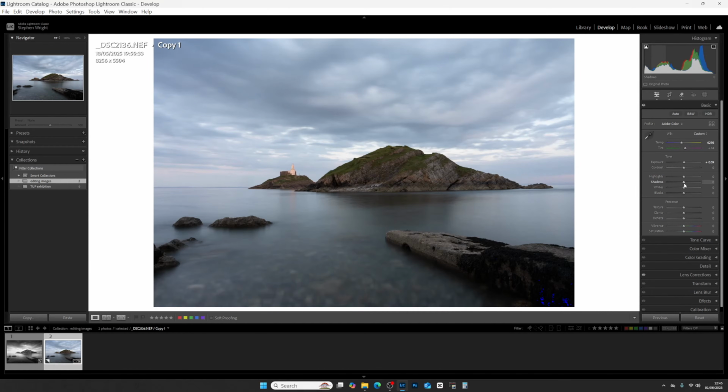The next thing I'm going to do is I'm going to drop the highlights. Now, the reason I'm doing this is because I'm going to be boosting the highlights when we get into the 3rd stage. So I want to make sure that I'm not going to be blowing anything out. So I want a nice kind of flat image. So then I'm going to lift the shadows somewhat. There we are. I think around about there. And I'm just going to lift the blacks a touch.